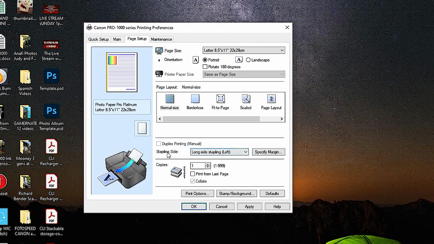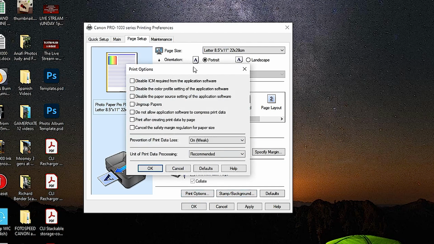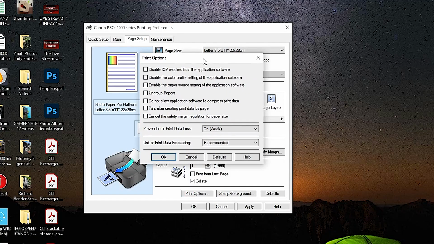Now, this is if you're going to be creating, say, a booklet, and you want to make sure that everything is shifted to the right a little bit or to the left, depending what margin you're going to be stapling these sheets of paper on. Print options. This is important. This is where we get to choose certain things. Now, disable ICM required from application software.